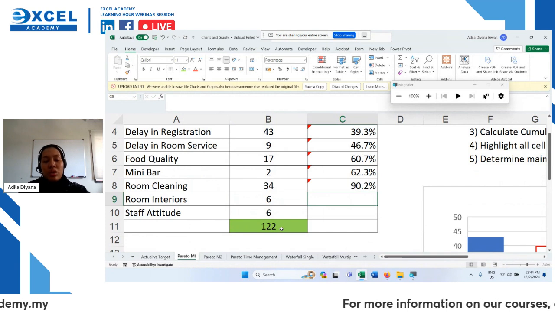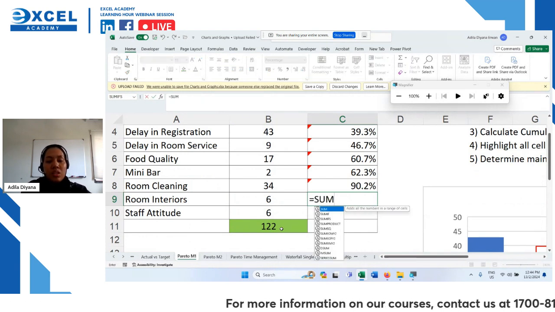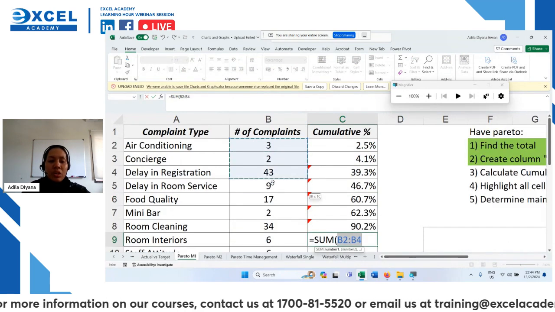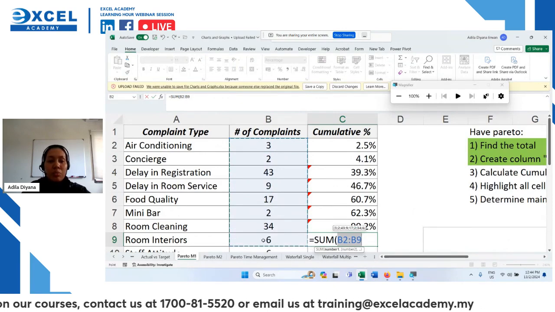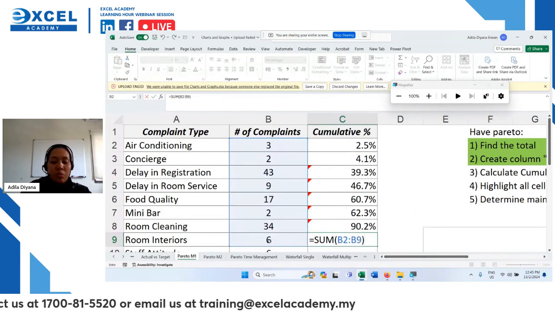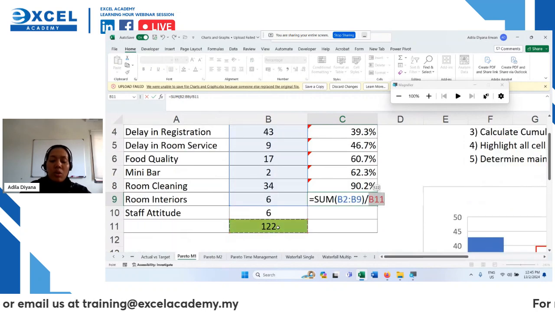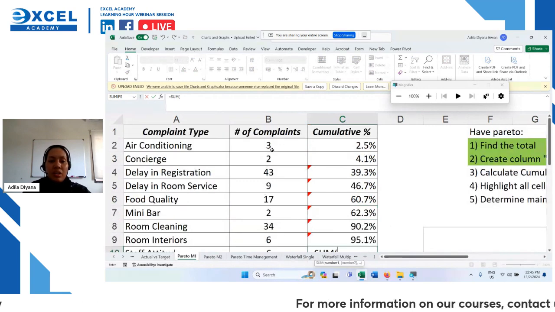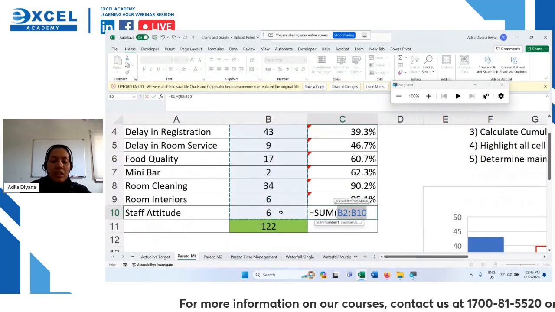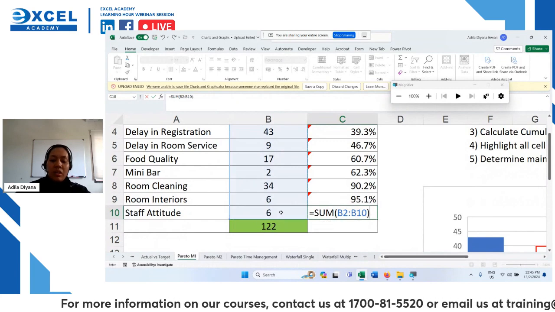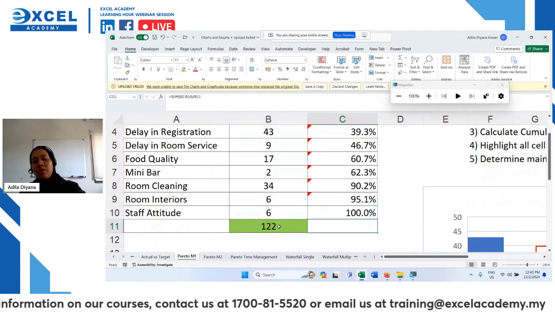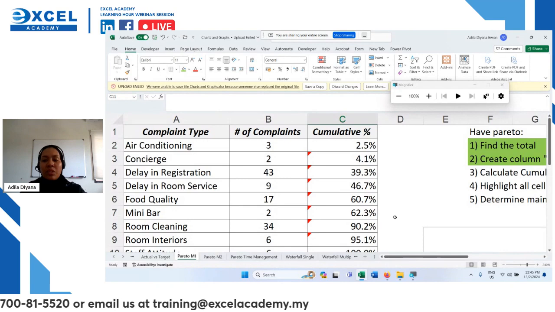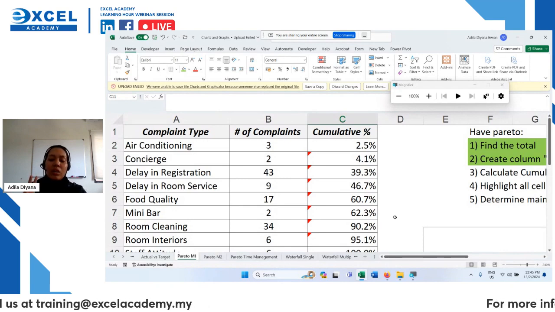Now, the final two, room interiors, equal to sum, open bracket, you highlight from the first one, the complaint from air conditioning, up to the current complaint from room interiors, close bracket, divide by the total of 122, right? Equal to sum, open bracket, B2 to B10, close bracket, divide by B11, okay?